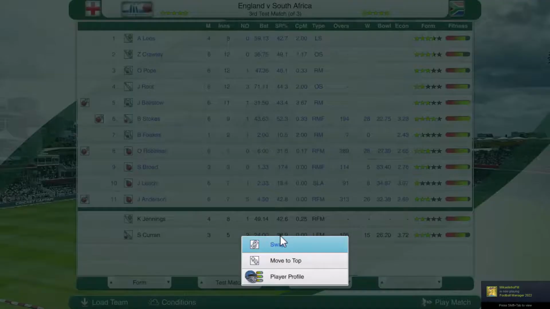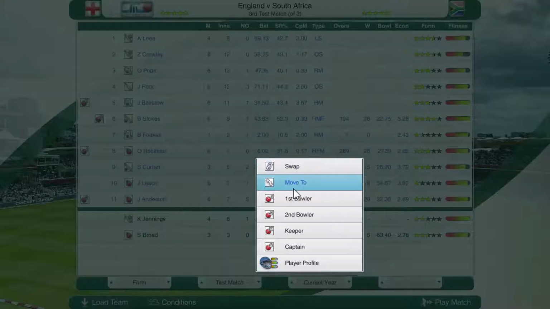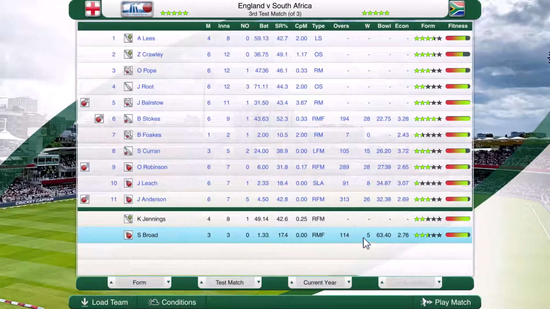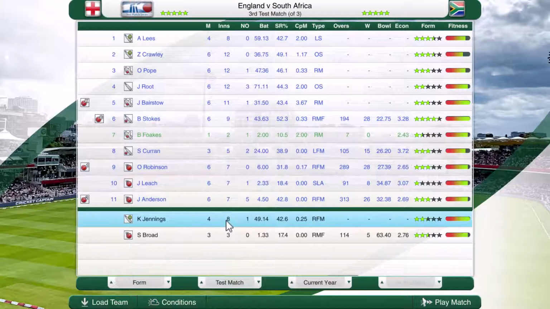A decider is here, making a change. Broad is going out. Curran is coming in. Broad's form is okay. His economy is okay, but his average is really poor. I feel this is going to give us the best chance of winning.